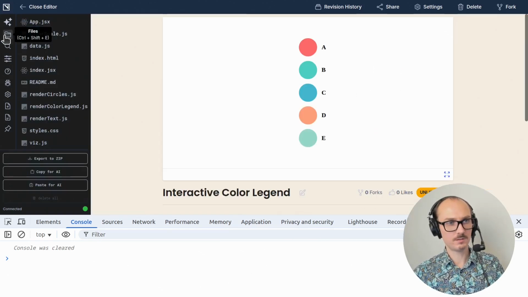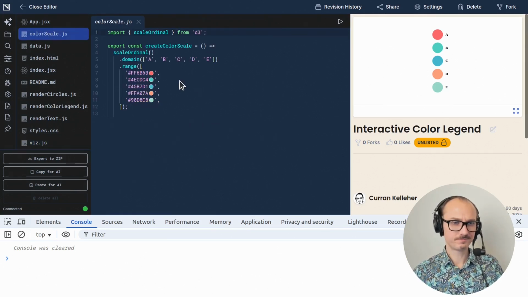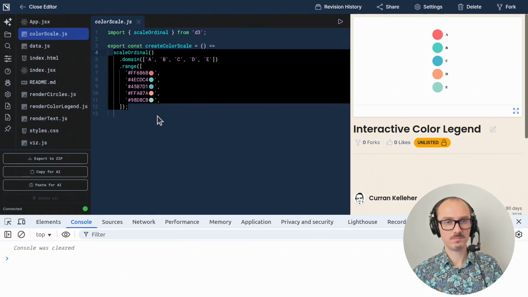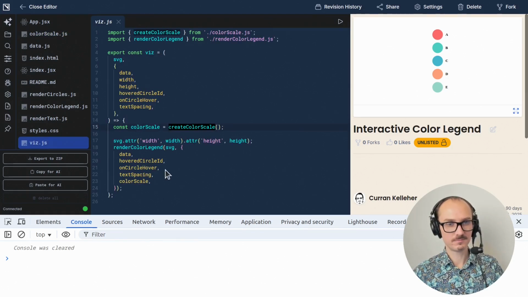Okay, still works. But now, in viz.js, this is where we call create color scale. Okay. Might as well just inline that. But hey, whatever. It's fine to split things up like this. So now we're passing in color scale. And then I don't think we actually need data.